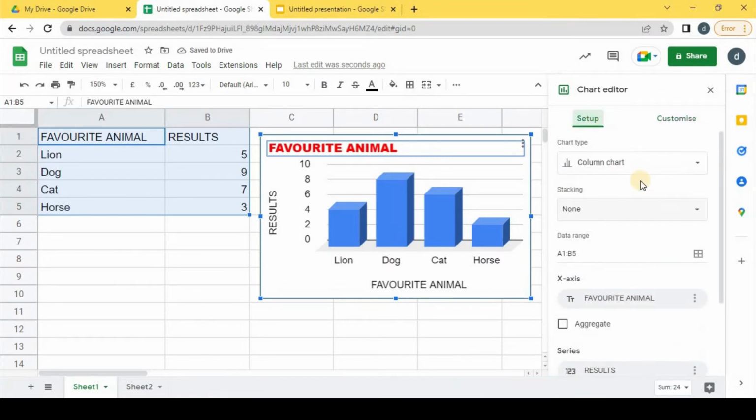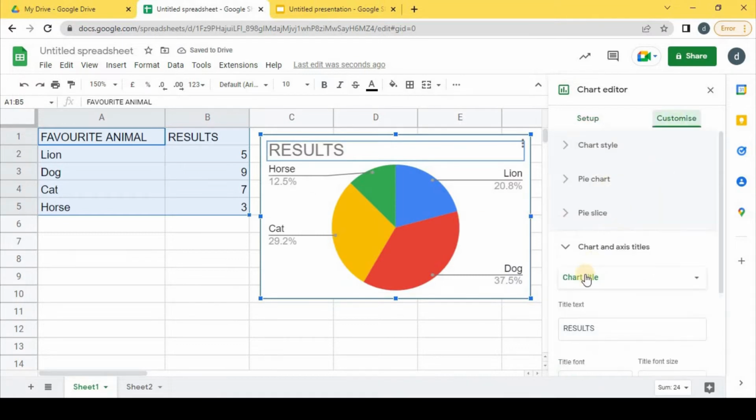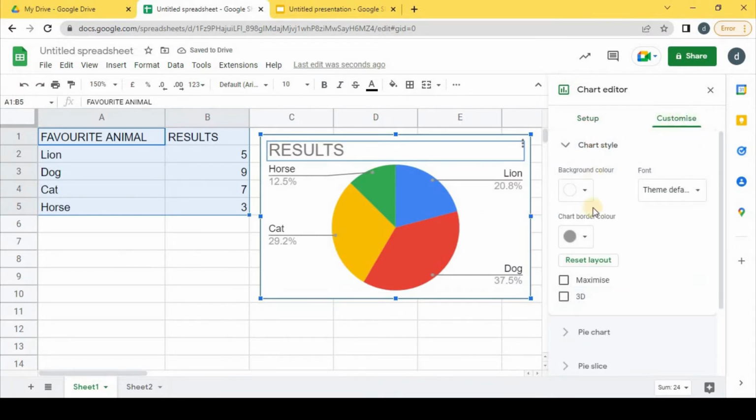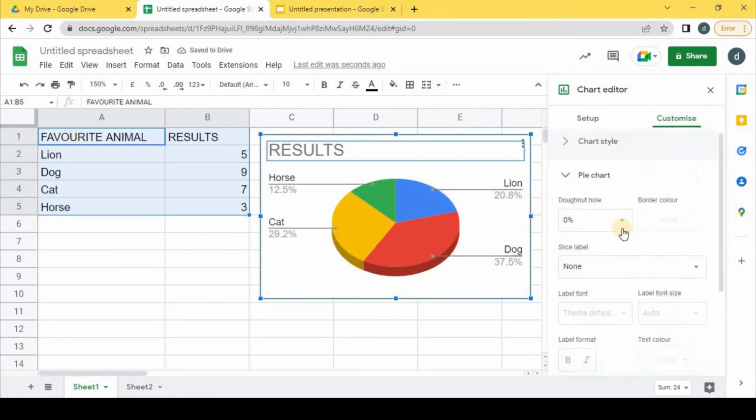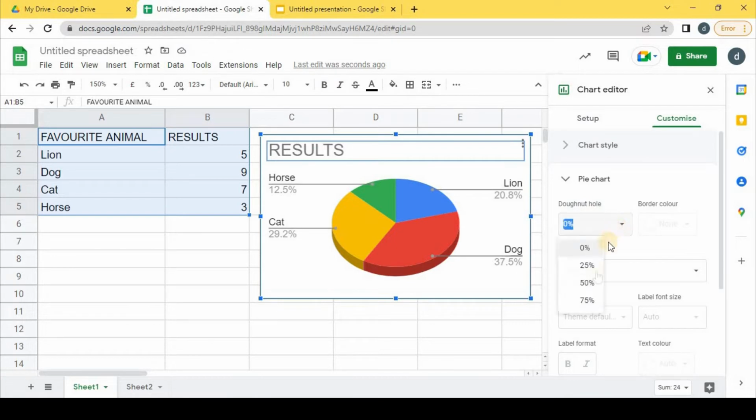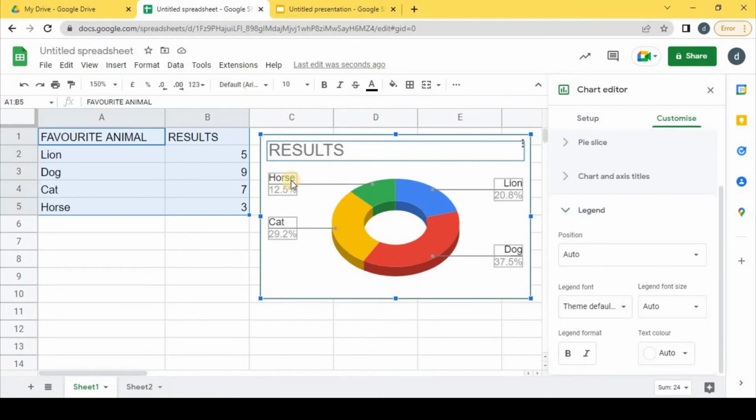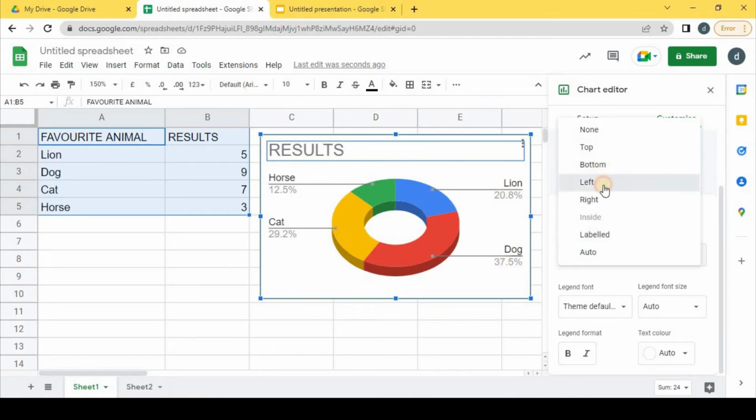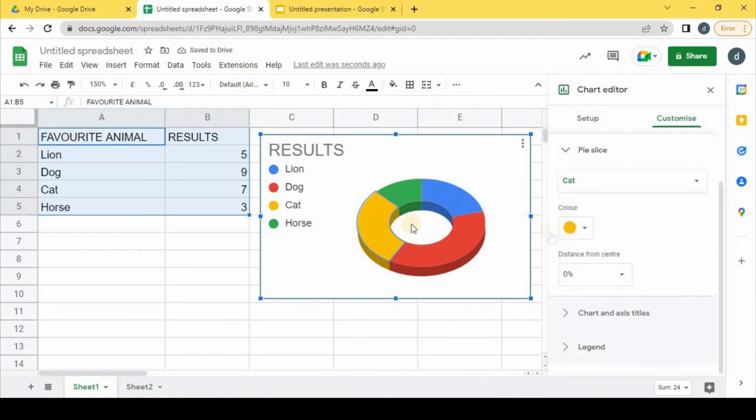In the case of a pie chart, in Customize, you can also make it 3D in chart style. But also in pie chart, you can click on the donut hole and select, for example, 50%, okay? And you make something like this. Here in Legend, instead of using these labels, you can use left, and here you have this. You can also change the colors of them one by one.